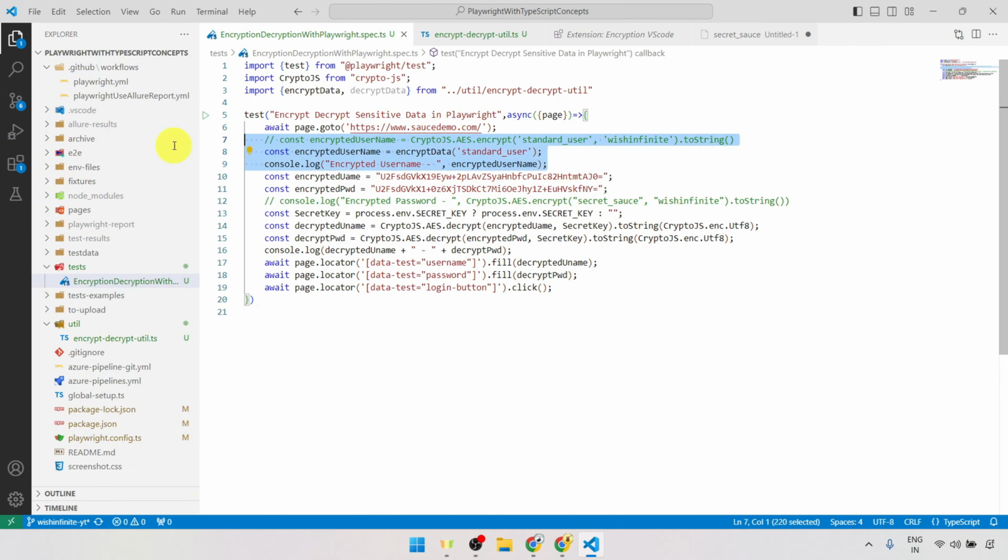And here, as we saw for the bash terminal, we need to provide the environment variable name. So SECRET_KEY, all capital, equals to wish infinite. This is my secret key. It can be different for you, whatever key you want to set. And then npx playwright test. Hit enter. And see, we are able to get the encrypted data. And our execution also got passed.